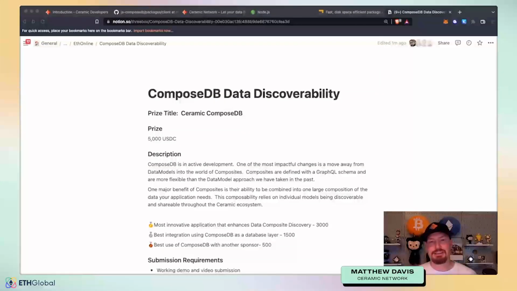All right, so now that we've talked about ComposeDB and how to get up and running with new data composites, I want to take a few seconds here to just kind of discuss the bounty or the prizes that we have available for ETHOnline during this hackathon. As I mentioned earlier, we have 5,000 USDC up for grabs in prize money for this month-long hackathon we have going on. And I just want to make sure that I take some time to be clear with you guys about what we're looking for.